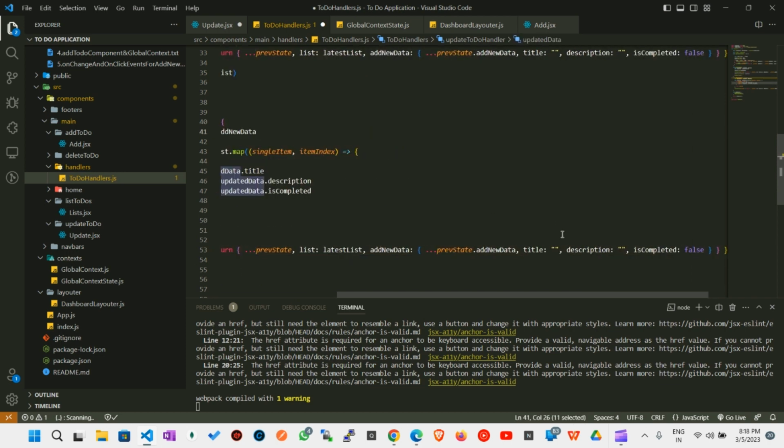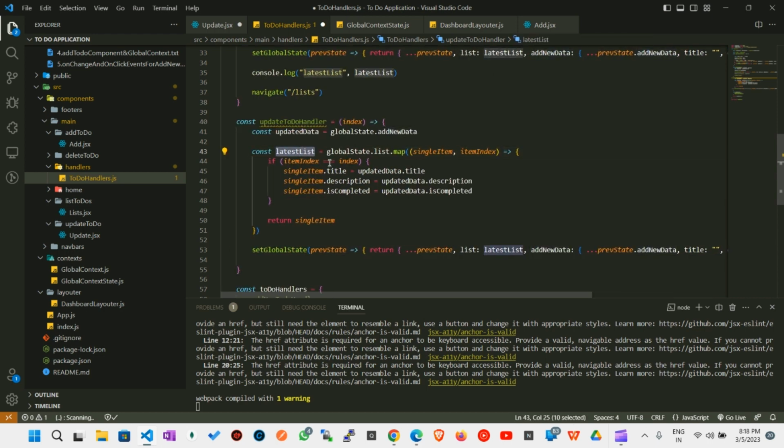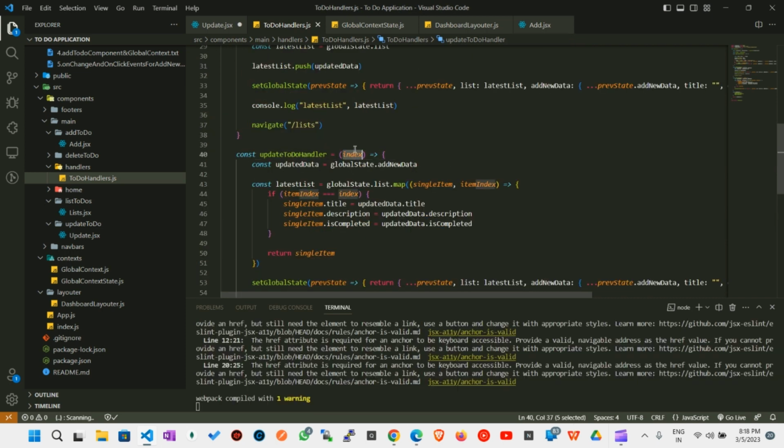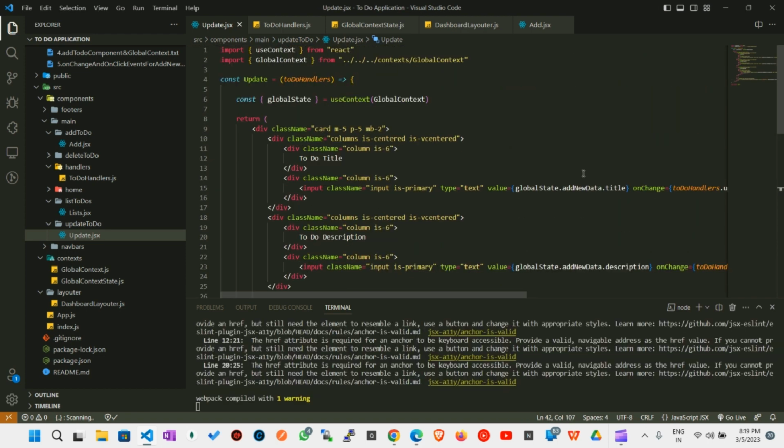We have this updated data, a new data, and we have this list. So at the particular index which matches that index, we will update this new data that is stored in our updated data, and the whole list will be updated here. So this is our update to do handler, but it has a requirement of that index, and to pass the index to it. So in update, you just need to pass the index.